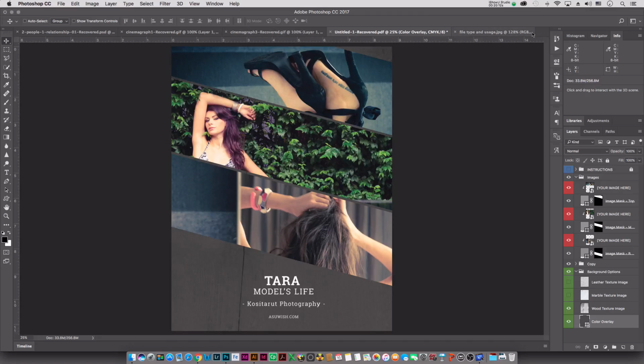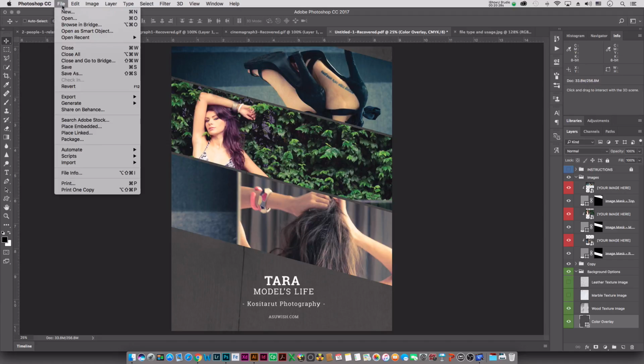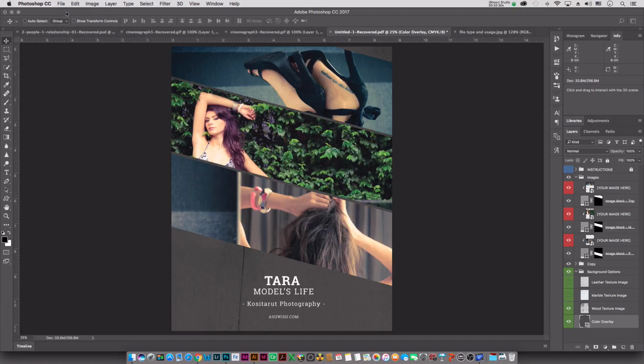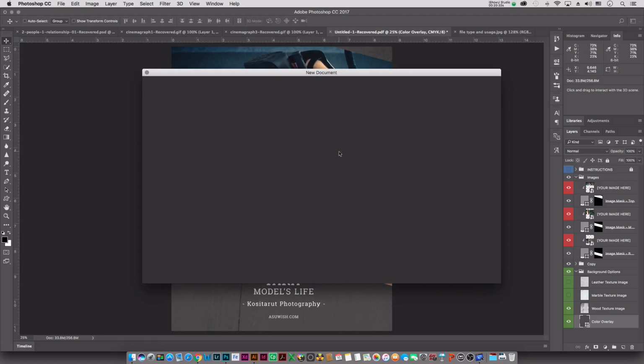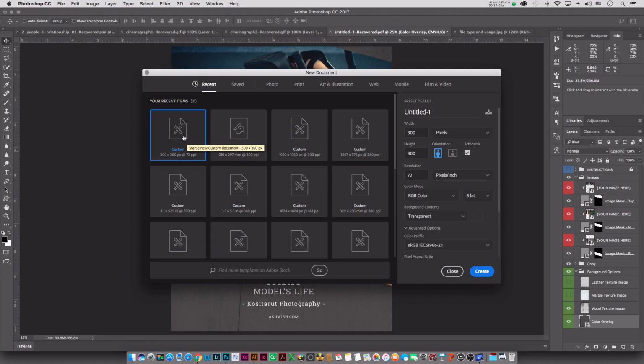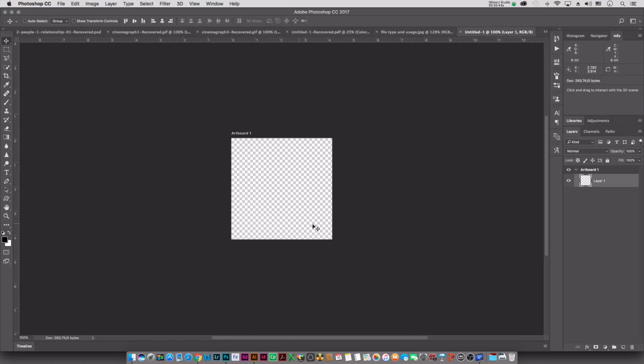Okay, now I want to explain a little bit about GIF and PNG. What is the difference other than the animation? So I want to open a new canvas. Okay, I open a new document. Maybe I want to do some logo. So I click here, 300 by 300 pixels. Okay, make it transparent, and then I can type it here.